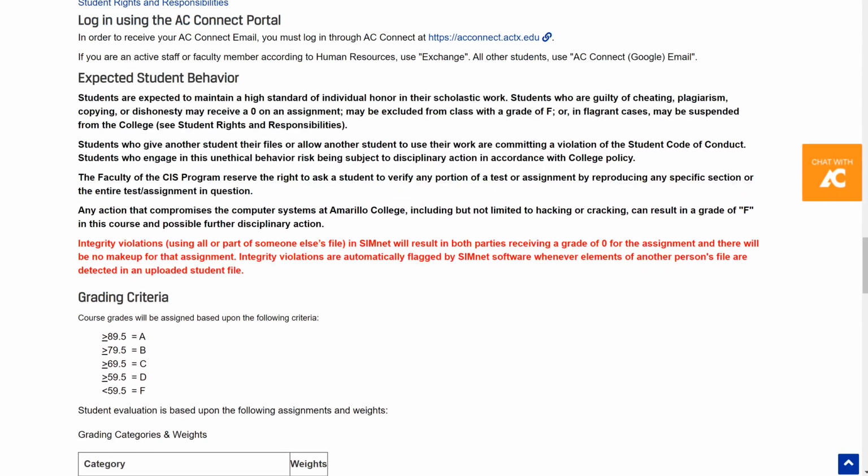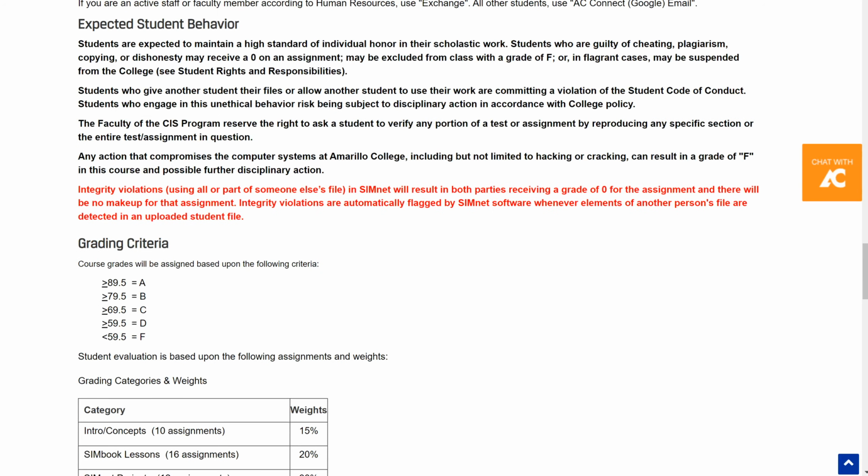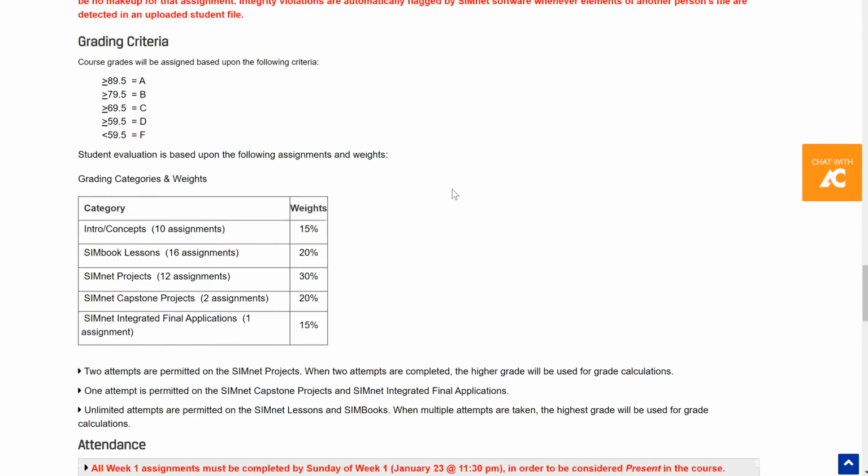Expected student behavior. We are very particular about students not cheating. We do not want you to be pulling in files from anyone else, and we can monitor that in the SimNet system. It'll tell us if you've got any part of somebody else's file in your upload. Okay, and if that does happen, we have no issues with kicking you out of the class and things like that. Just want to make sure we say that we've had some issues with that in the past.